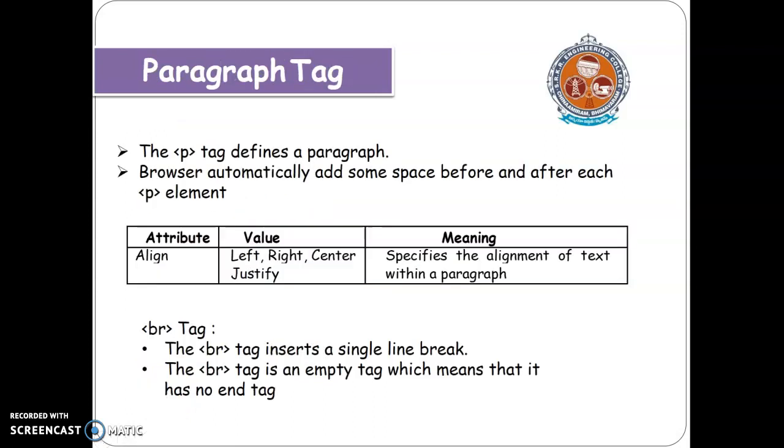And next one, paragraph tag. The paragraph tag offers a way to structure your text into different paragraphs. Each paragraph of text should go in between an opening tag P. This one is the opening tag, and closing with /P. /P is the closing tag. Here the attributes are align left, right, center, or justify alignments.